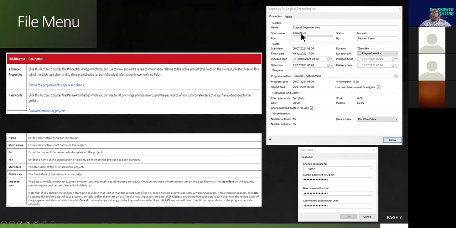Now, the short name, again, you can modify as well. The four, I think we've touched on that briefly. That is the client who you are doing the program for, who is developing the program. The start date is the date of the very first activity on the program, and the finish date is the date of the last activity.